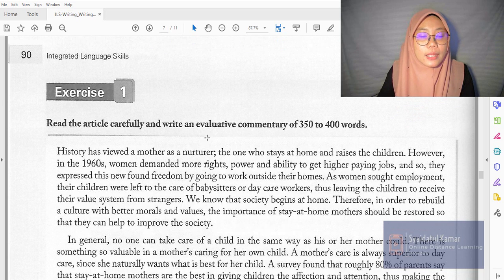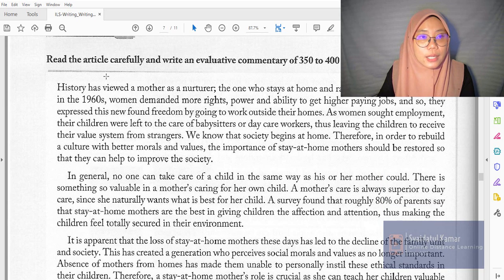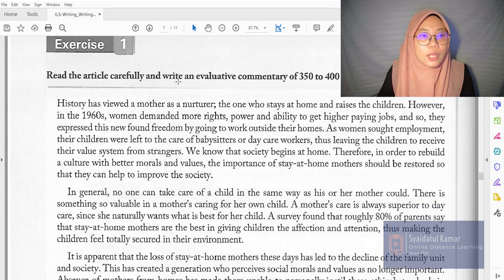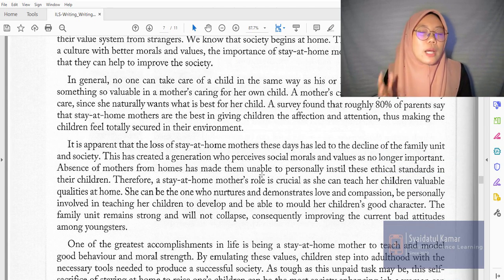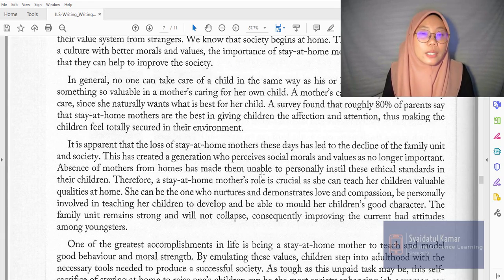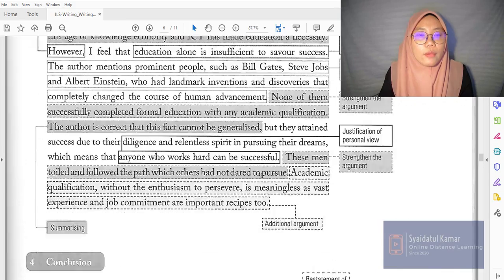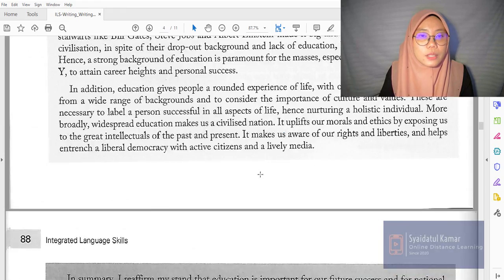So again, attached here is another argumentative article as well. It is about whether women should stay at home and raise the children, or should they be out there working and helping to improve the society. So you can actually argue this article just like what we have here. I'll give you an example just now.